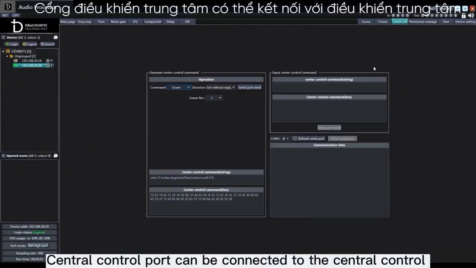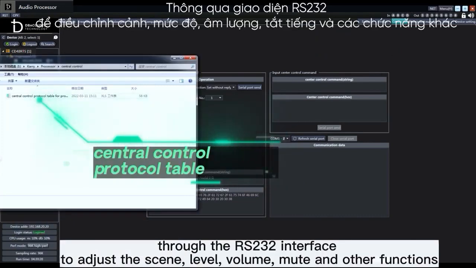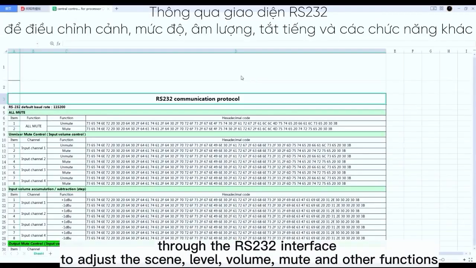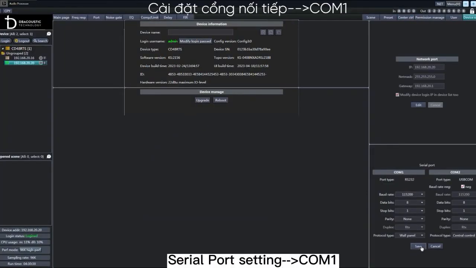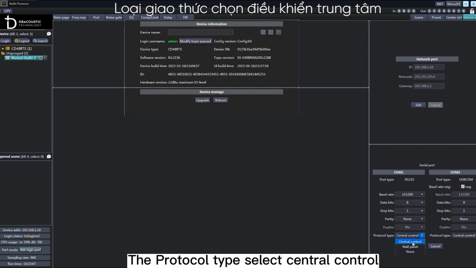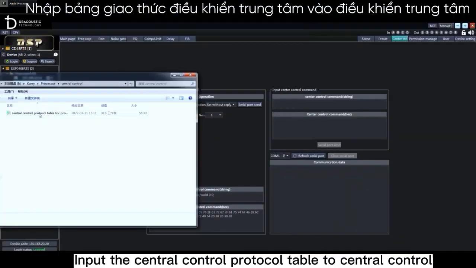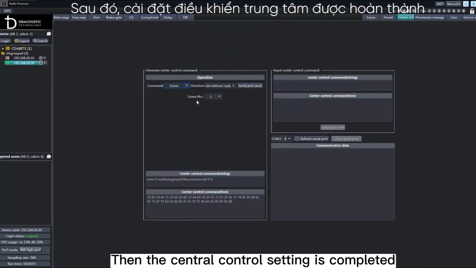Central control port can be connected to the central control through RS-232 interface to adjust the scene, level, volume, mute and other functions. After connecting the central control, go to Device Setting, Serial Port Setting, COM1 port. Click Edit to set the baud rate same as central control. The protocol type select central control. Then click Save. Input the central control protocol table to central control. Then the central control setting is completed.